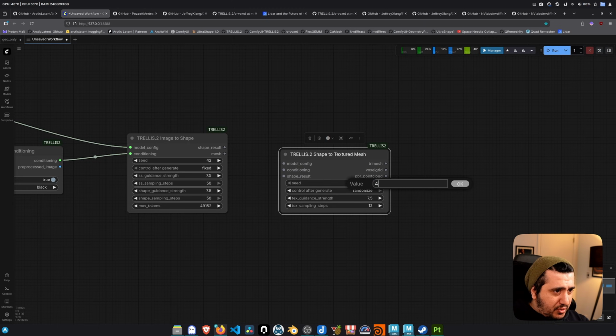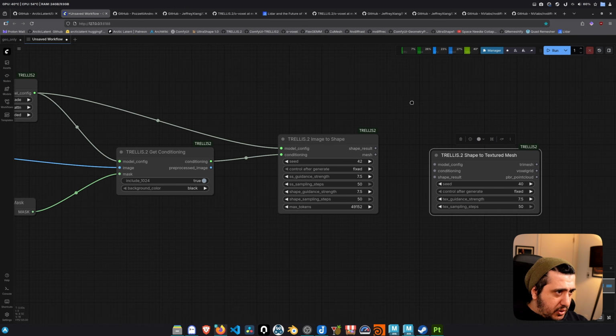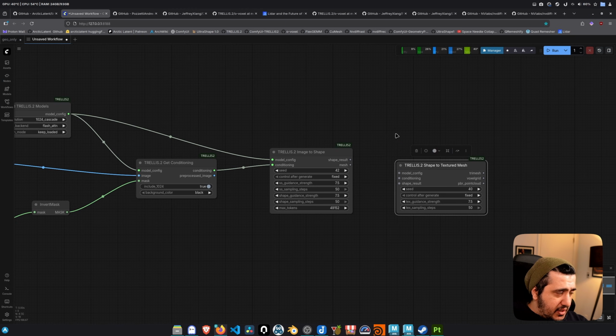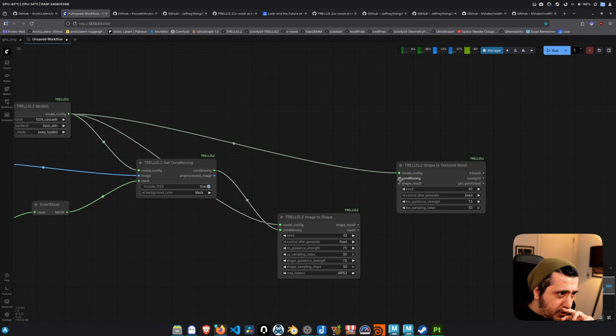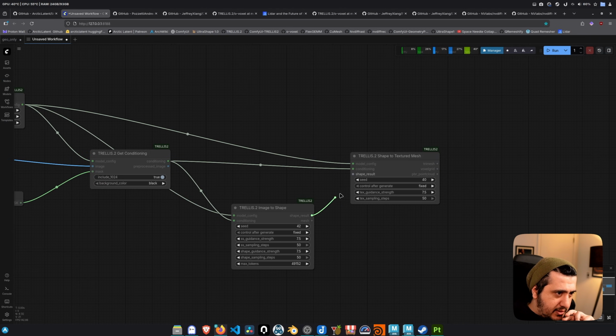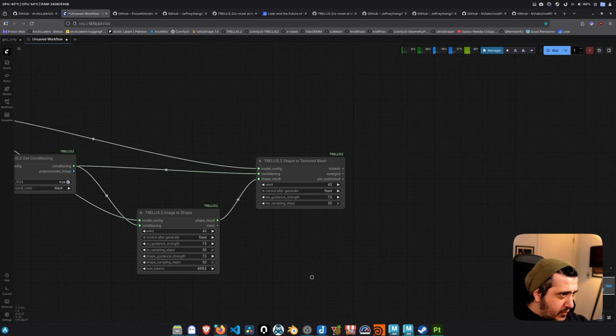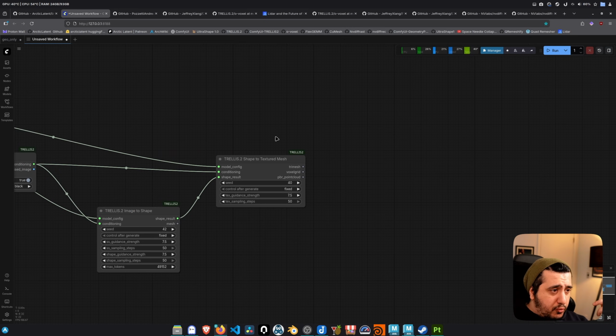For this guy, I can put a default seed number. I can set this to fixed. I can keep these. These are also very important. Of course, the quality of the texture sampling is coming from this, so I will make this 50, and this model config is also going to get the same config. The conditioning is going to be coming from this, and the shape result to shape results, you can easily see. And for the texture workflow, I need to use the file format GLB this time.